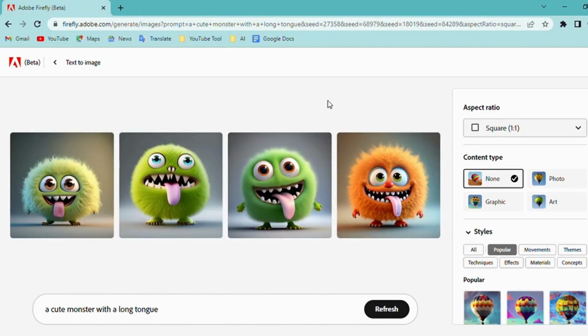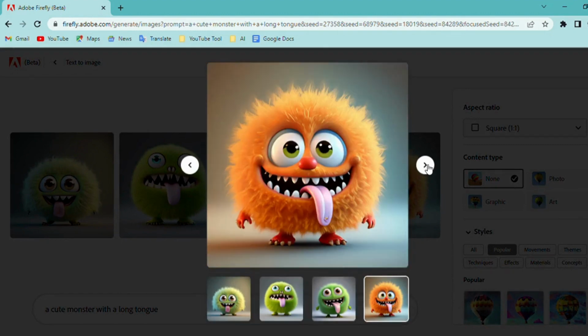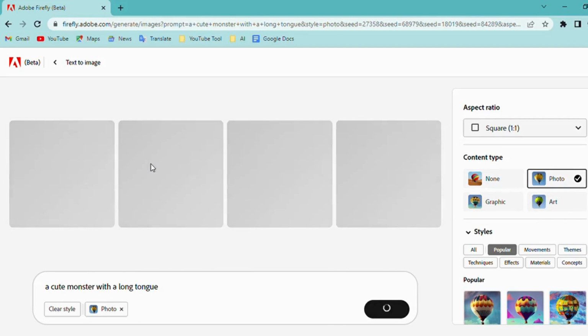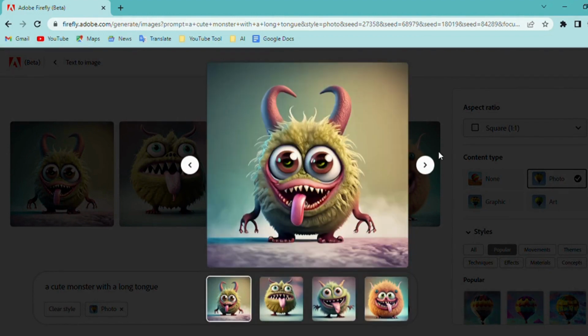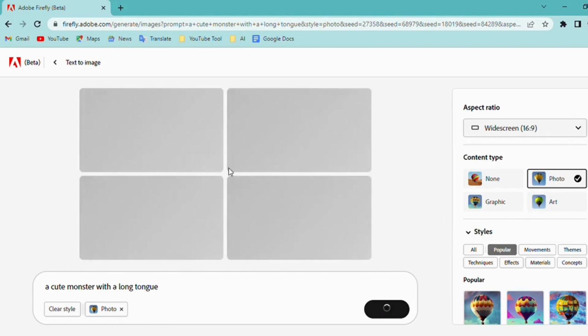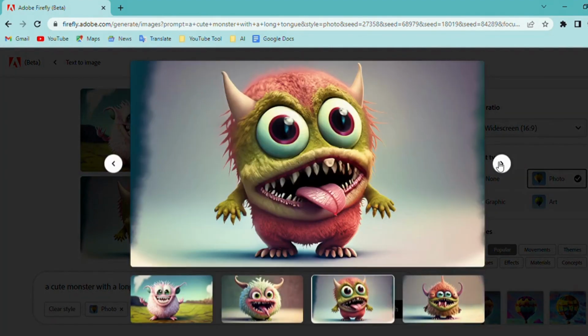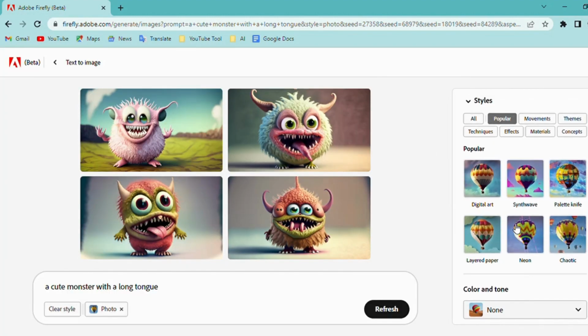The level of realism achieved by Adobe Firefly is genuinely remarkable and can be a game changer for your creative projects. Now, let's switch the content type from none to photo and witness how Adobe Firefly delivers precise images based on your given prompt. These images possess all the qualities and characteristics you mentioned in your prompt. As I want to use these images for my YouTube video, I select the aspect ratio size of 16:9 from the menu on the left side. By doing so, Adobe Firefly generates images perfectly suited to my desired size and dimensions. You can also explore various styles and experiment with different options to customize the images according to your preferences.